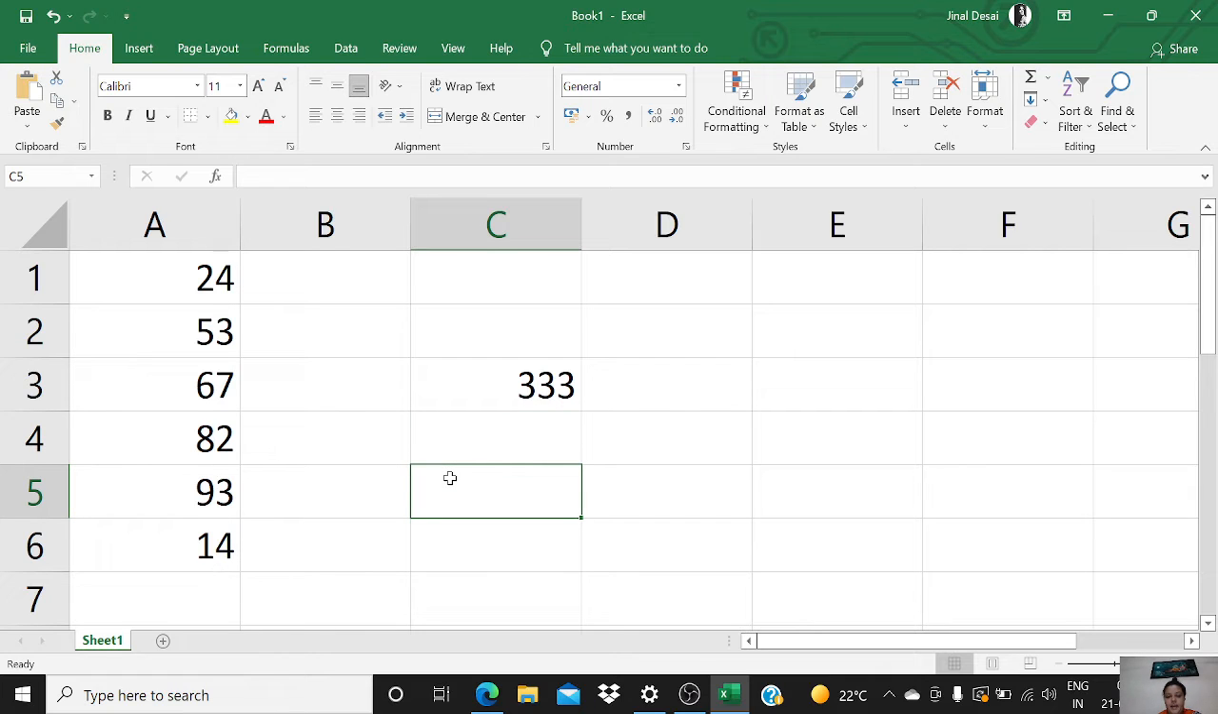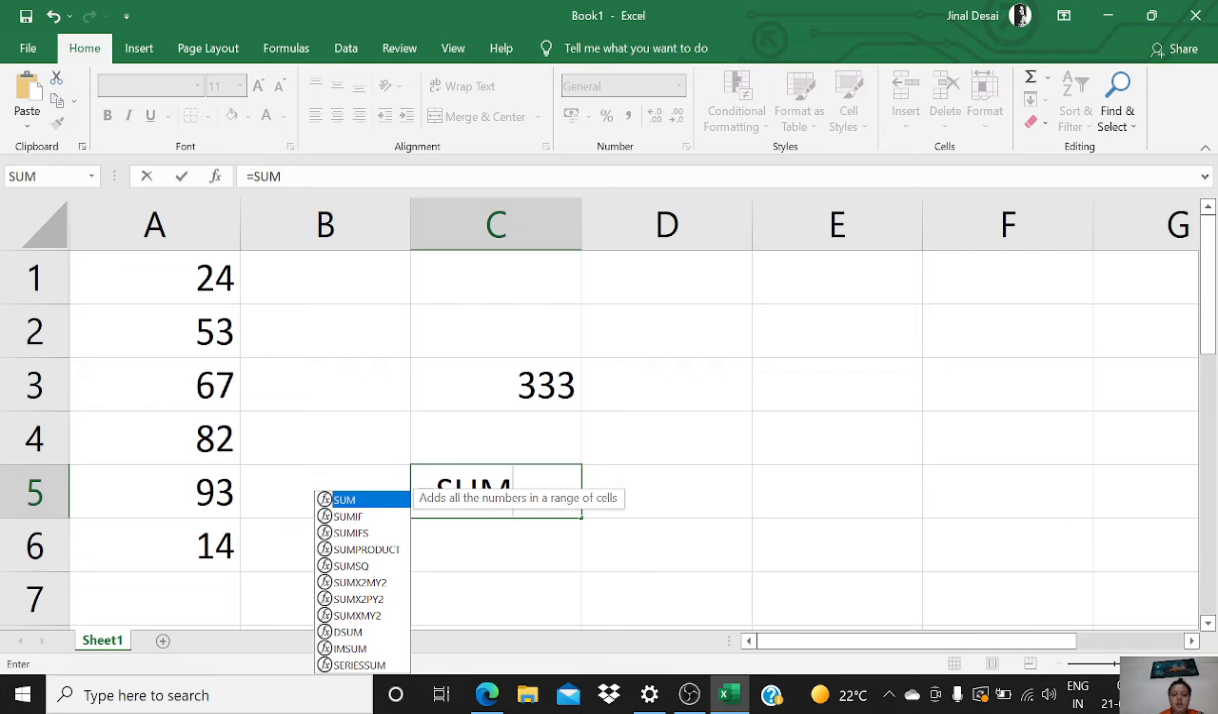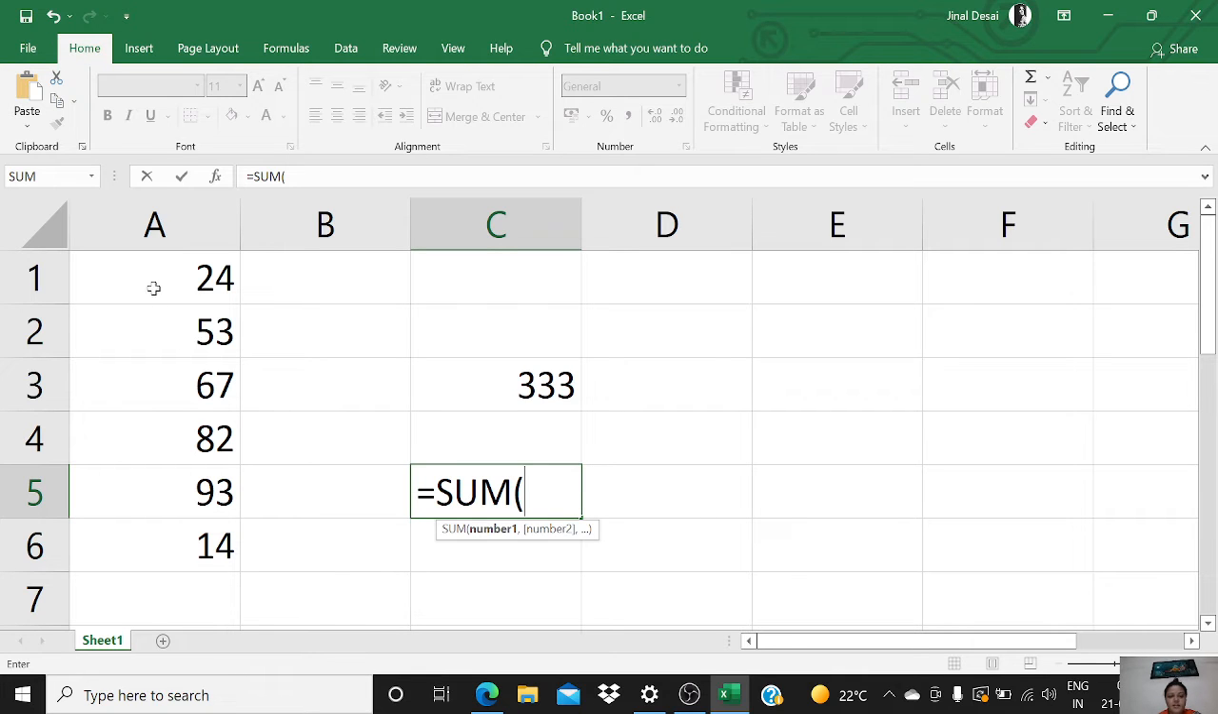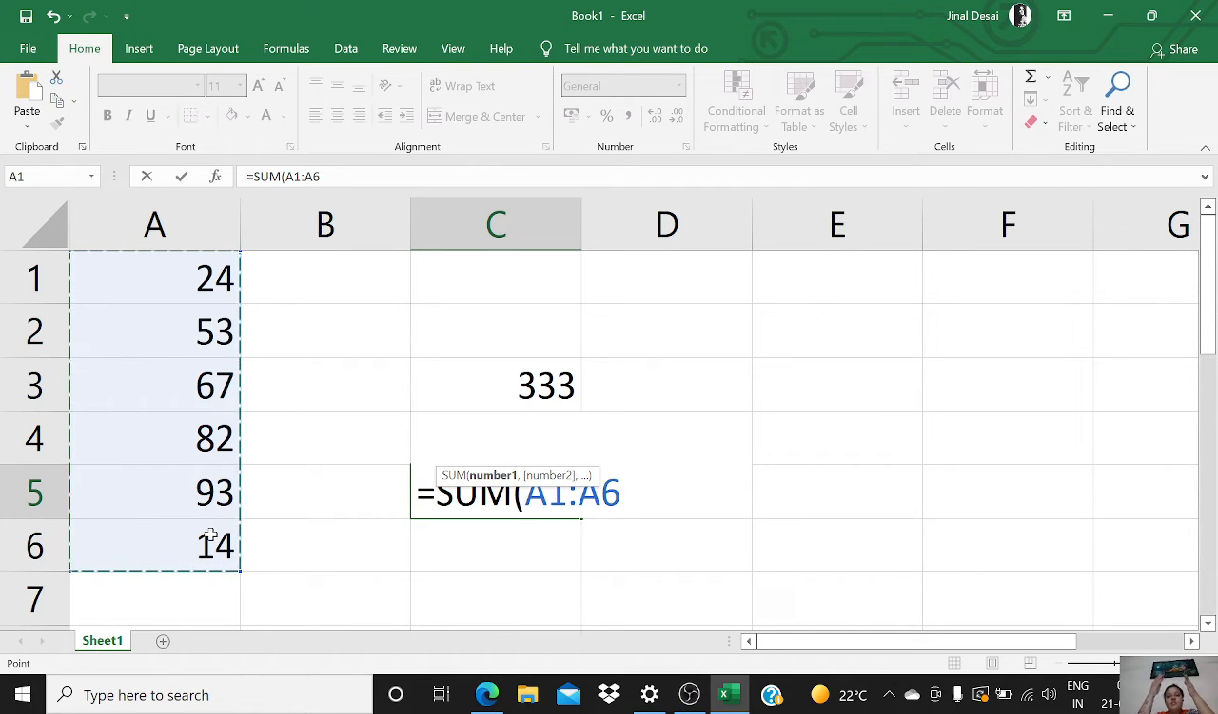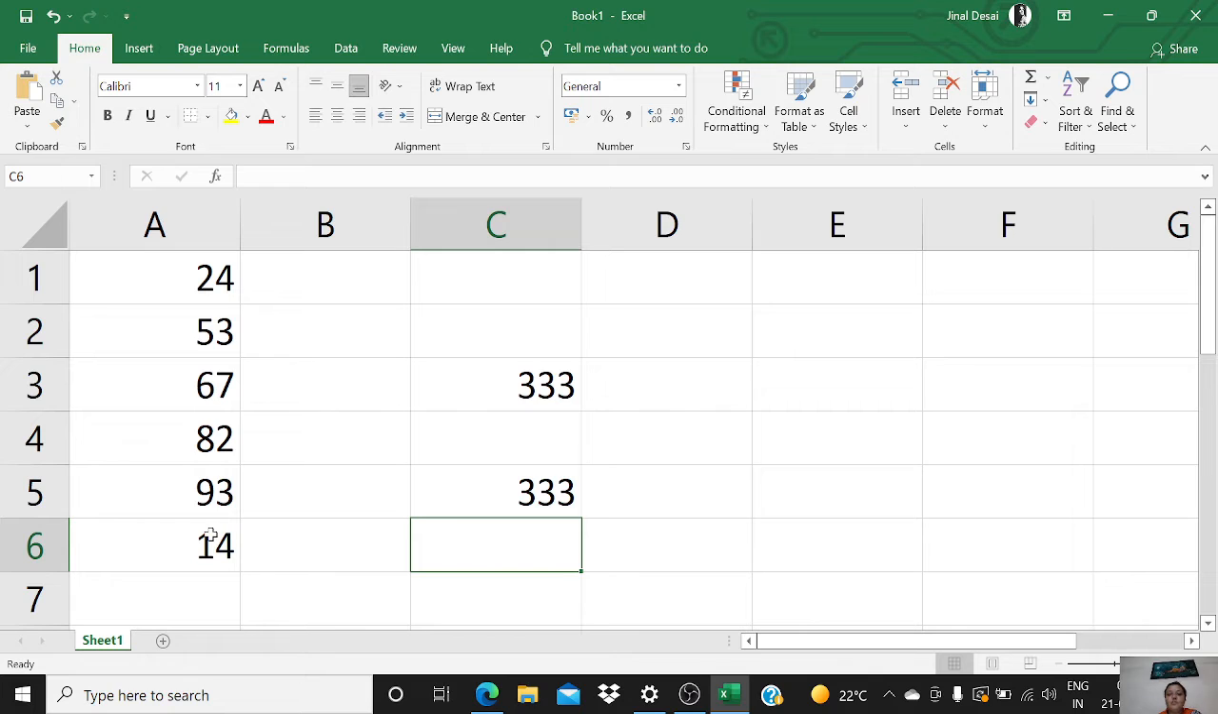Let me show you the second method. It is quite easy, less time consuming and energy consuming. Again, it starts with the same thing, equal to sum, bracket, select everything. After opening the bracket, whichever digits you want, just select each one of them and then bracket close and enter. See, this also shows the sum. Now this was how to do the sum.